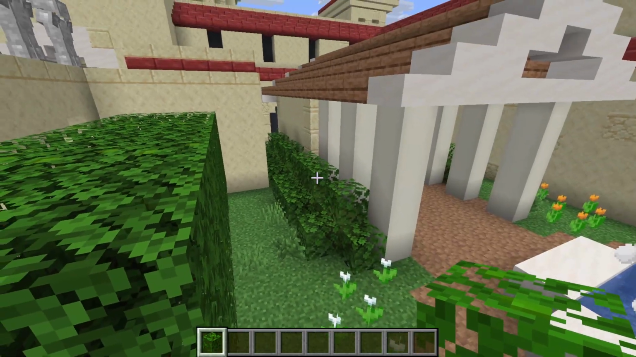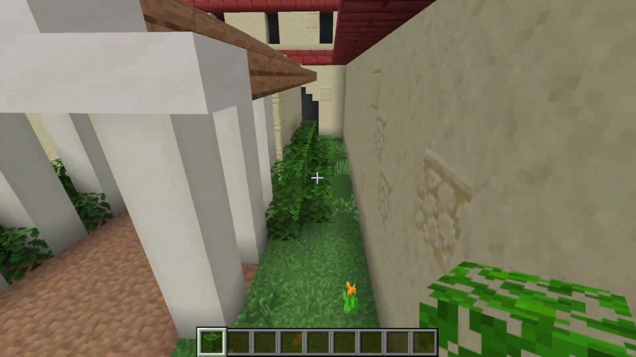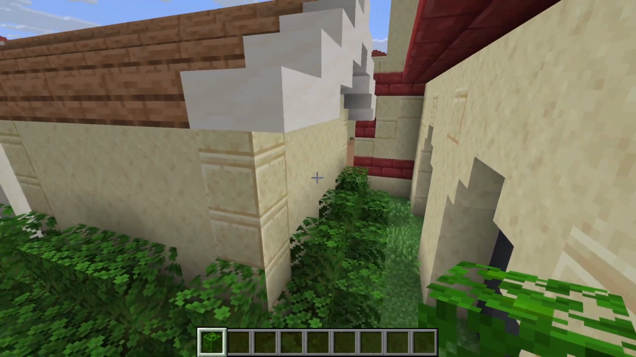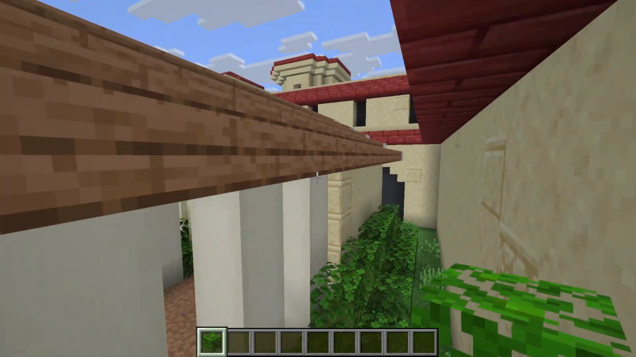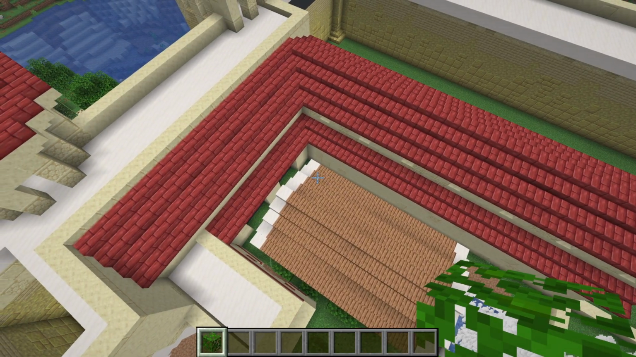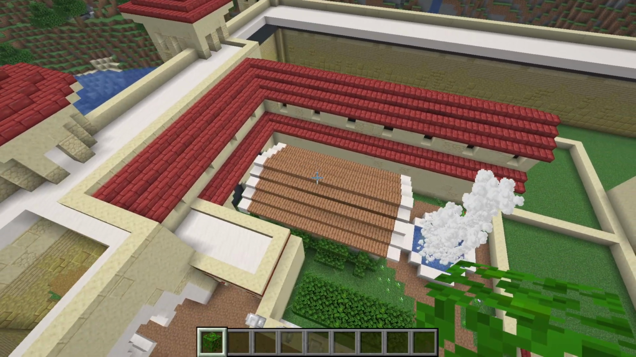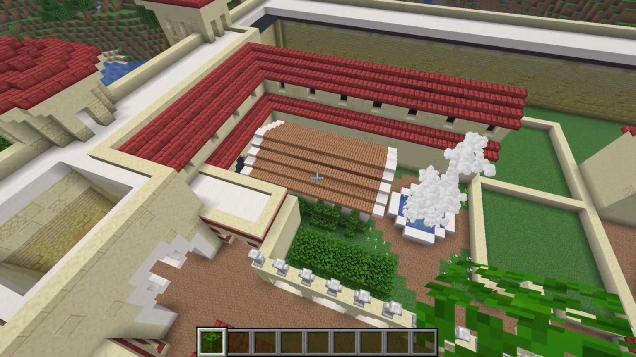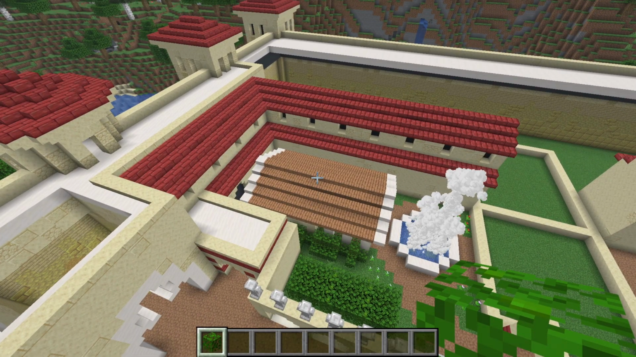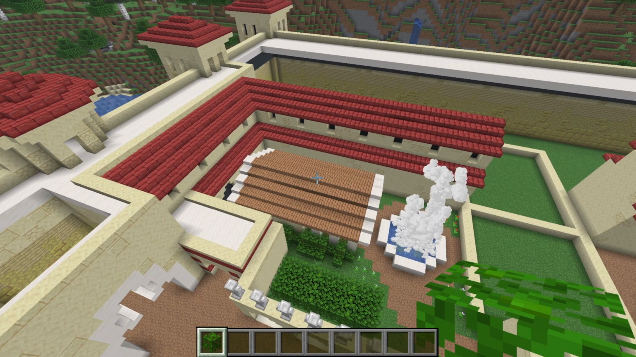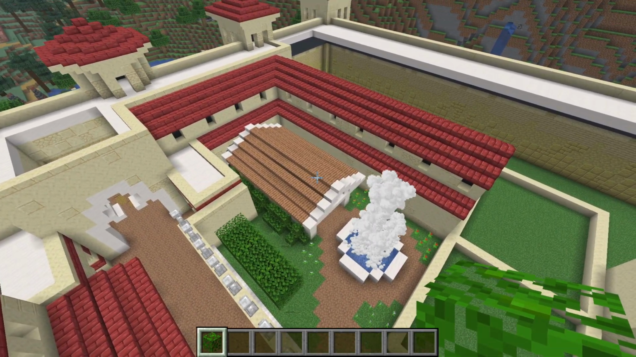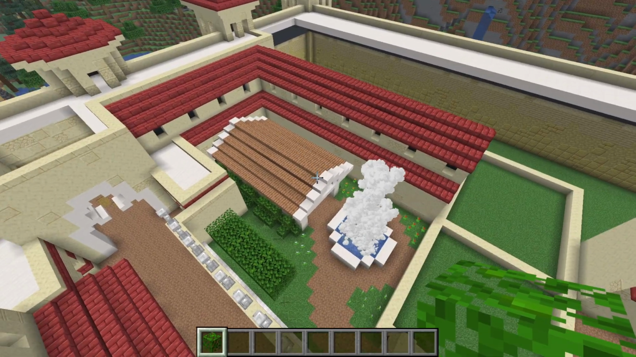And lastly, we have some hedges and bushes around the temple and the temple itself. I also noticed in the photo that the roof is a different color than the rest of the roofs in the picture. It's more of a wood, like a thatched roof or something. So I went with jungle plank slabs, and I think that color works pretty well.